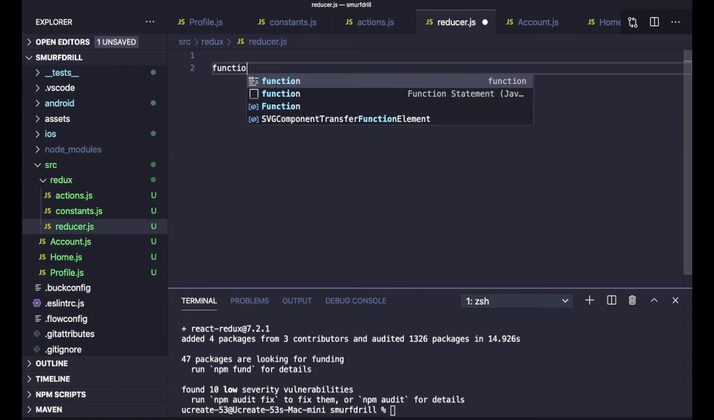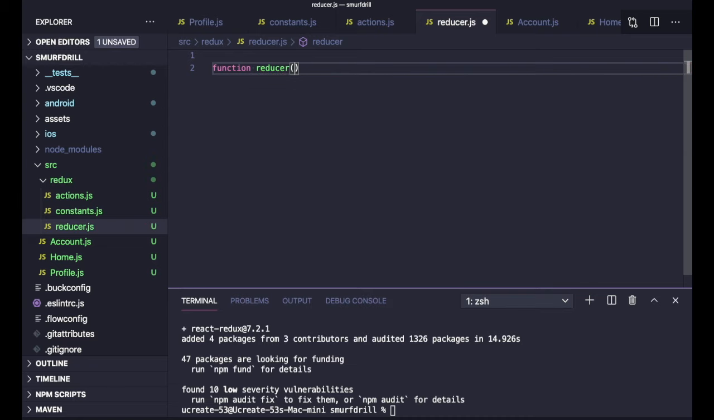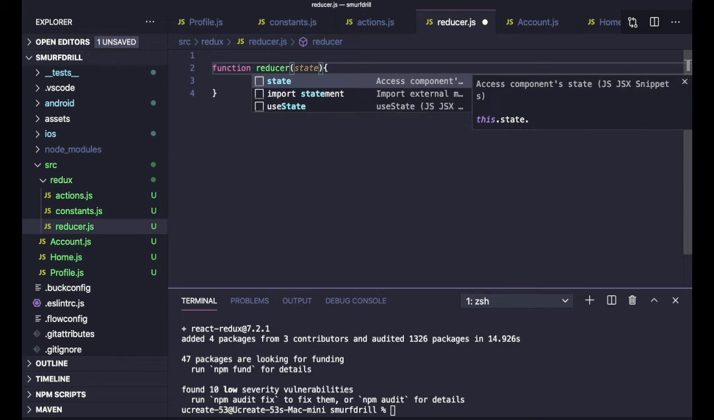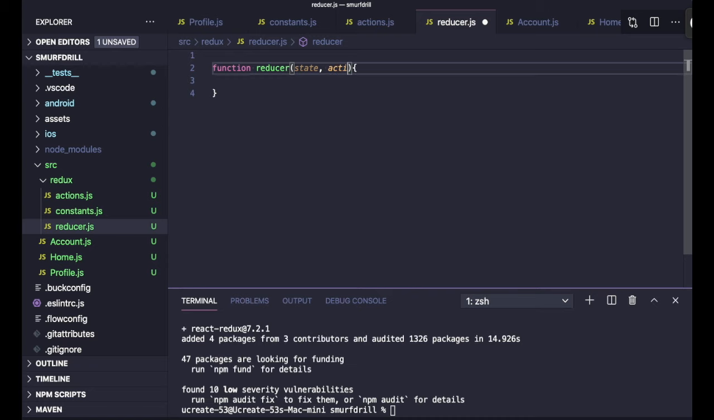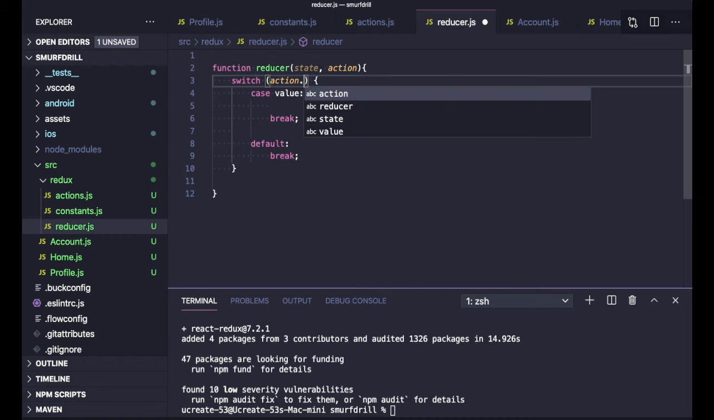So function reducer, and it has state as the first parameter and then action. Now based on this action type, we will see what type of data we need to save inside a Redux state. So we will create a switch statement, and now we'll see our action.type.